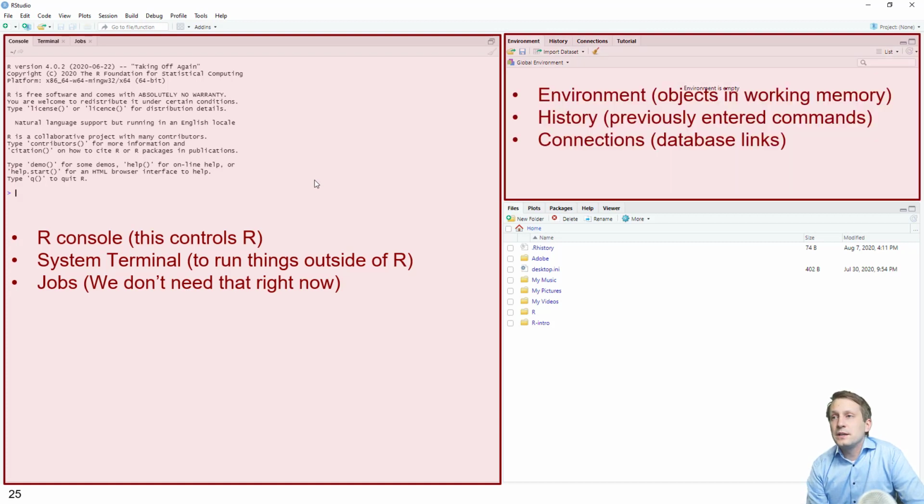And then on the top right part, we have a couple of things that you can display. By default, it shows you the environment, which shows you all the objects in working memory, including data. It gives you a history, so access to the last few commands that you put into the console, and connections, which helps you to manage database access.